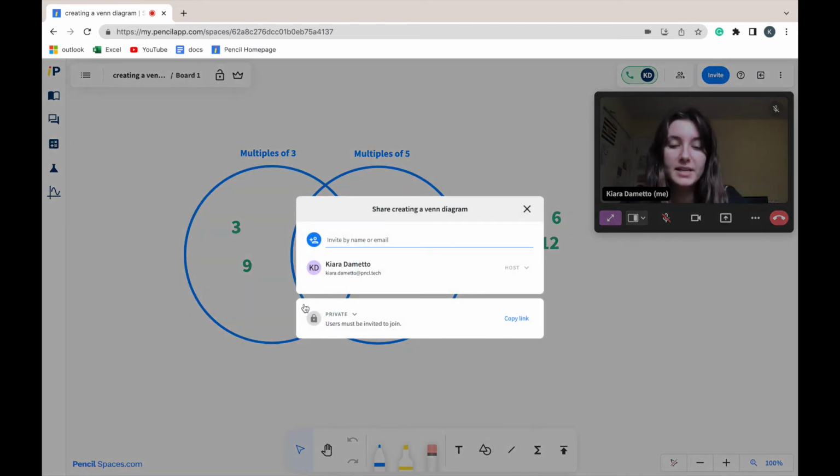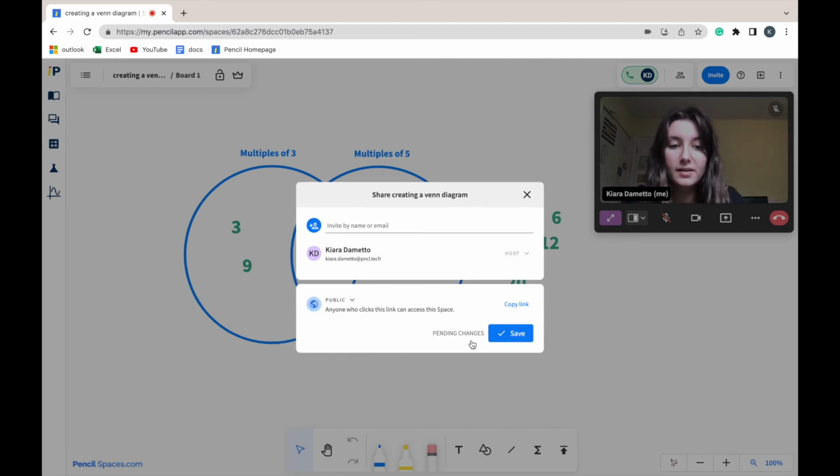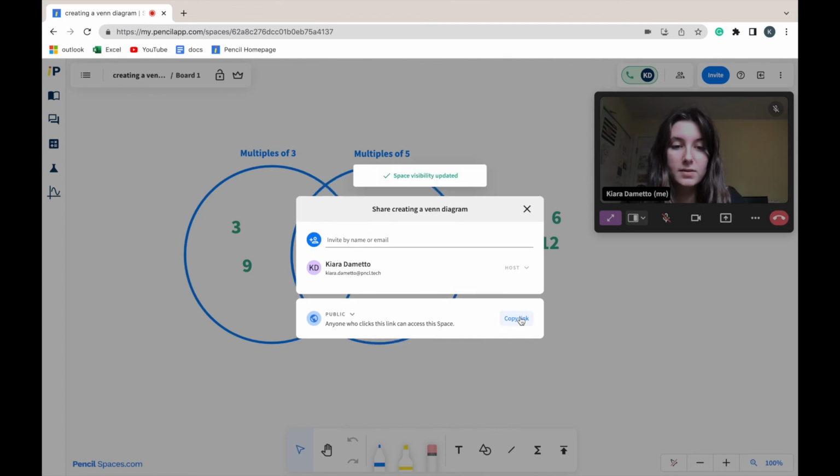You can see my space is currently private, meaning my student would have to be invited individually by name or email. To make this easier, however, I'm just going to switch the space to public, save the changes, copy the link, and send the link to my students so that they can join me in the space. In a public space, anyone with the link can join you.